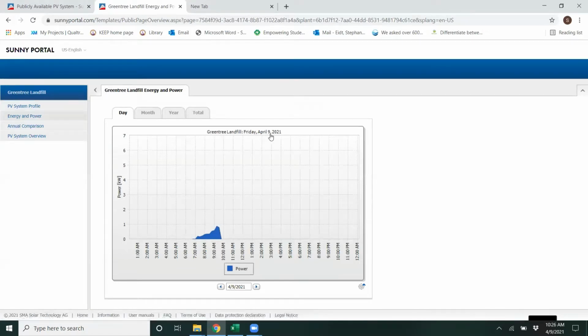Up at the top of each graph, it will display the solar array's name. In this case, we're looking at a landfill in Madison, Wisconsin, as well as the current date, which the graph will pop up on. Because it's still the morning, this graph isn't complete. And if you came back and looked at it throughout the day, it would draw the story of solar production.